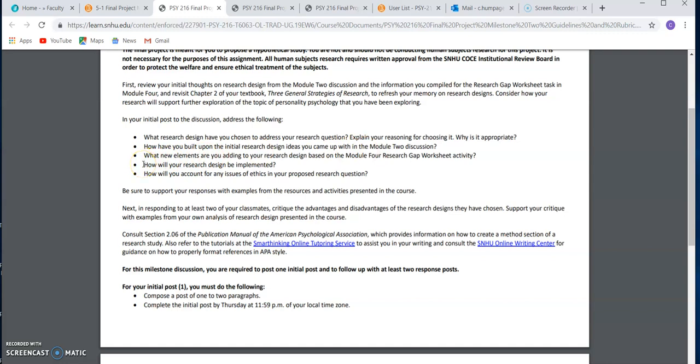The next bullet point here is asking, how will your research design be implemented? This is a bit of a vague question, and I'm going to give you some specific ways to answer this. But really what it's asking for is, what's the methodology going to be? How are you going to recruit participants? How are you going to measure the variables that you want to measure? When are you going to get those measurements? At what ages of participants do those measurements make sense? So what this is really pulling for is some methodology from you.